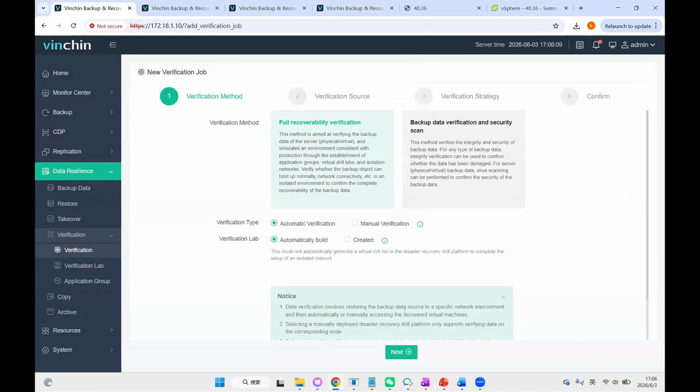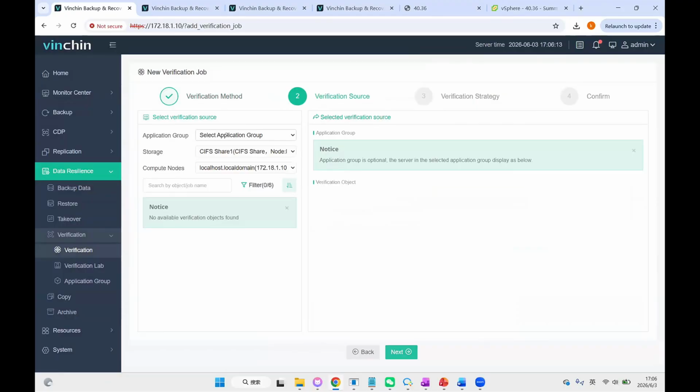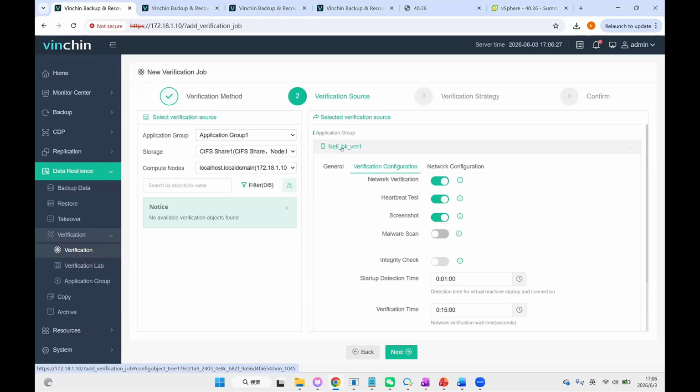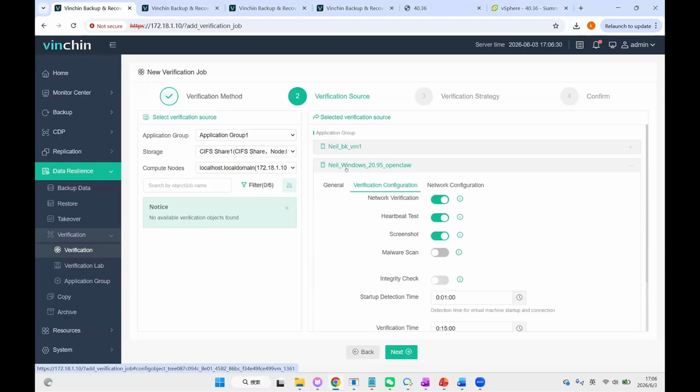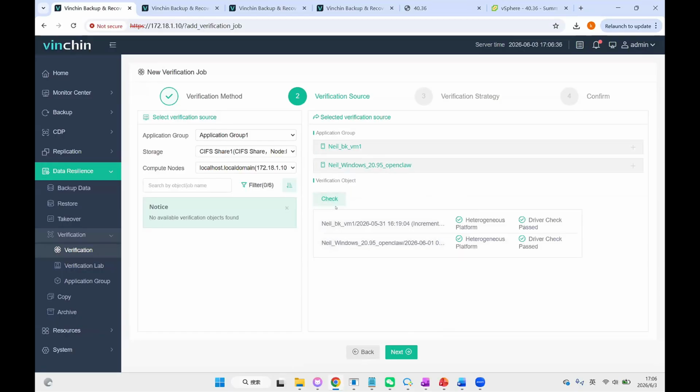Let's take a look at how we can create a verification job. Here you can select the application group, and also see the application groups I have prepared in advance, and the VMs will be displayed on the right side. And also we need to check the driver detection.